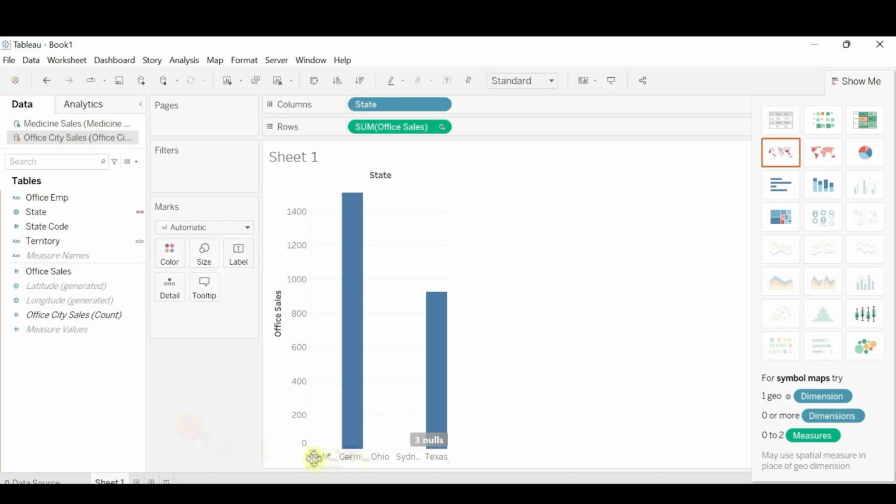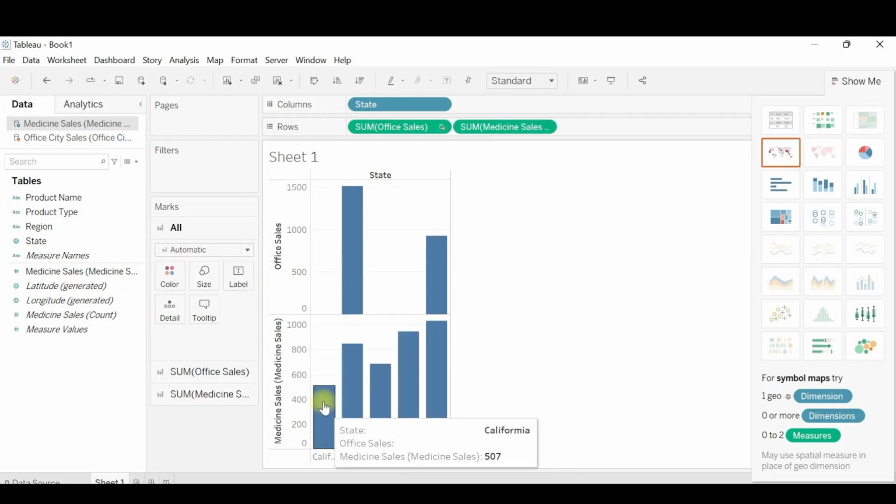Also do note that some of the columns of the state are coming null. That means that the medicine sales has some set of states which were not available in the office city sales. Hence the office sales is coming empty. Now if I push medicine sales, I'll get all the values populated for the medicines one. And the vice versa is also applicable. Thus, this is the way we create data blends in Tableau.